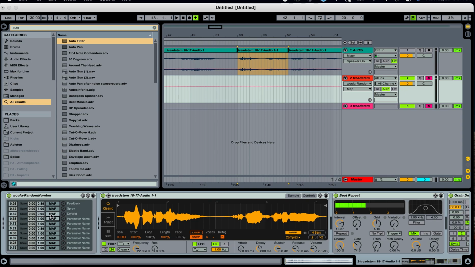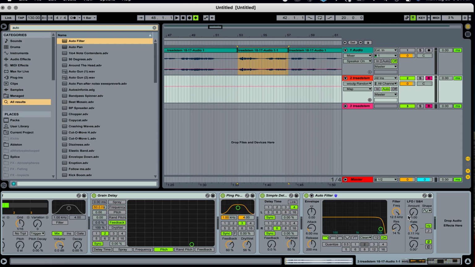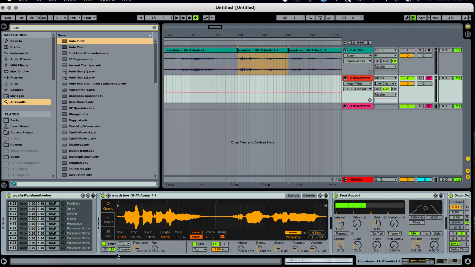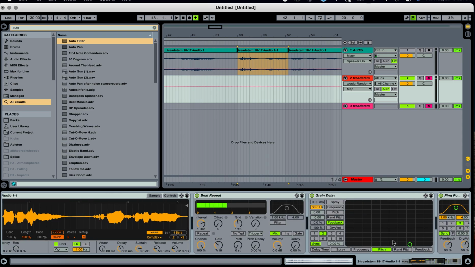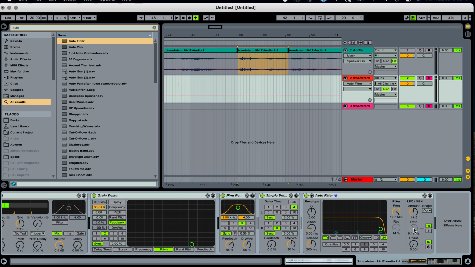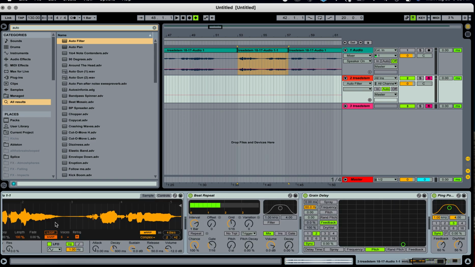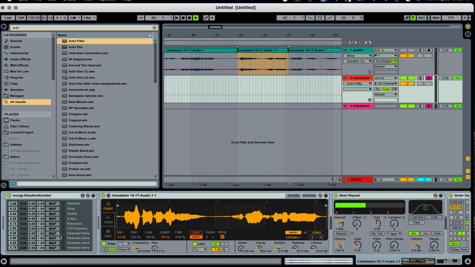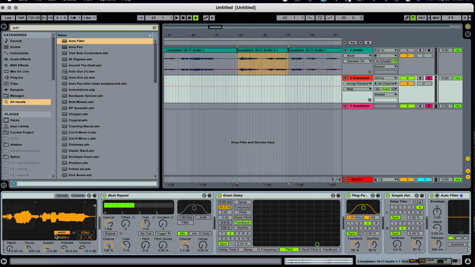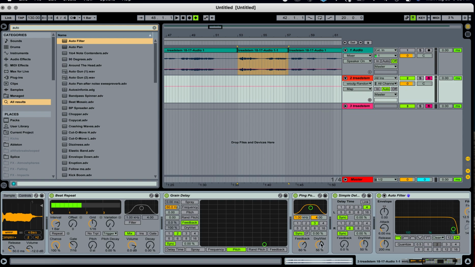So I'll do map, and start time within the Simpler, this Classic mode. Map the resonance of that and just turn up the LFO amount so that it's working a little bit. We will map the rate of the LFO. And then I'm going to map the dry wet of this Ping Pong.